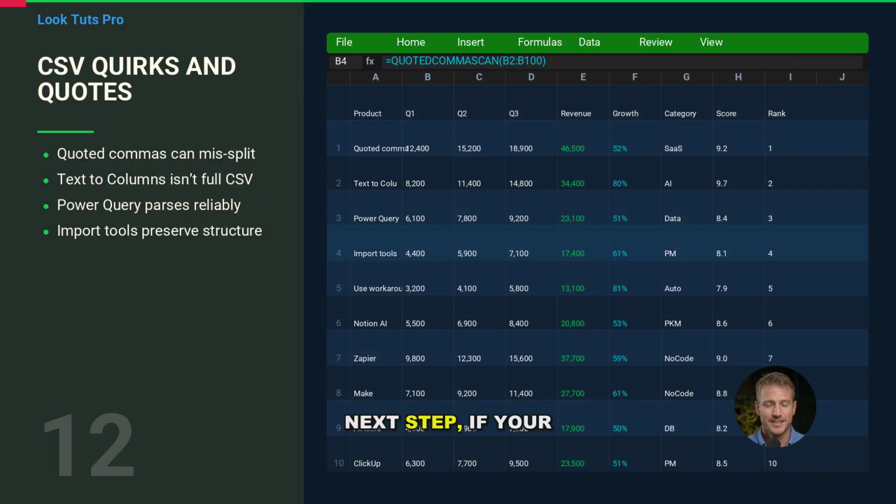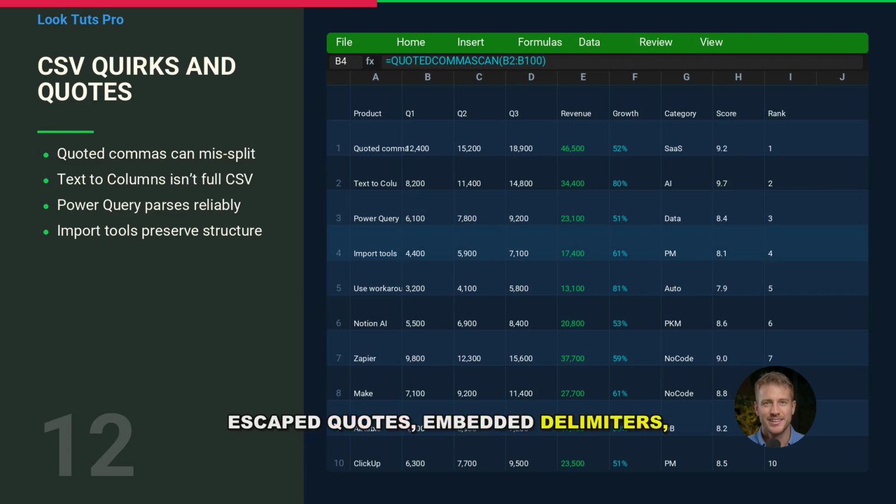Next step. If your data looks like CSV, text to columns can work, but it has limits with quoted commas. For example, a company name like "Acme, Inc." inside quotes should stay together, but text to columns may still split it depending on the structure. When you have true CSV rules, quotes, escaped quotes, embedded delimiters, Power Query is often the safer tool because it parses structured text more reliably.